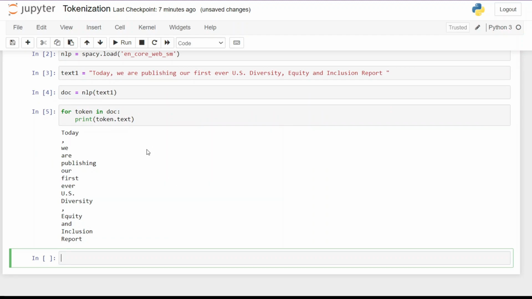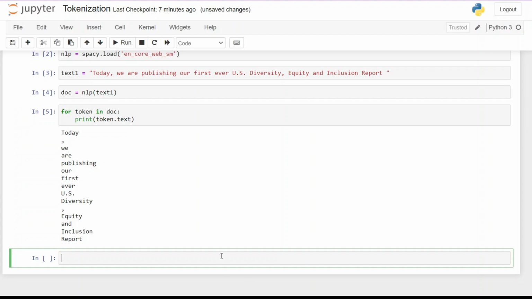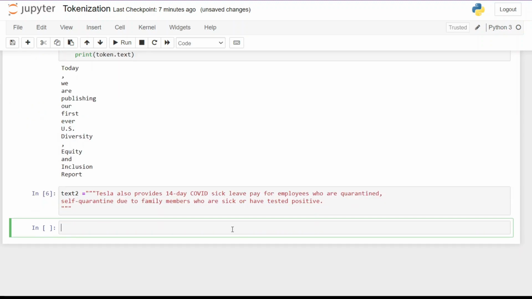Here you can see that the comma is also considered as a token. And notice that spaCy is smart enough to know that US is a single entity. Like this, spaCy is smart enough to understand all these things, and there are many things that we are going to explore. For that, I'm going to use another text document. So here we have the text, and we are going to repeat the same procedure.